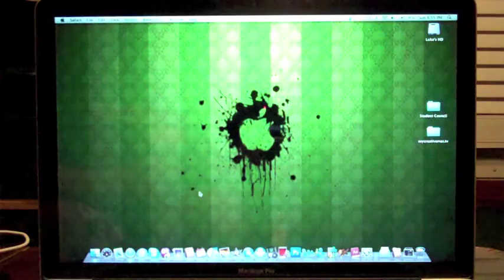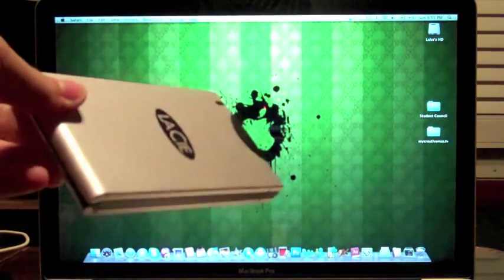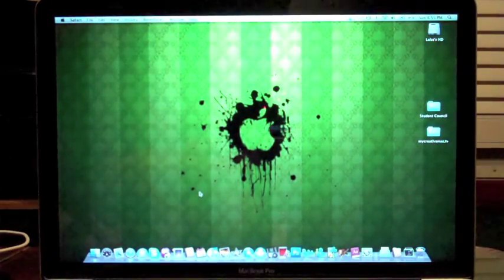The next thing you're going to need, and one of the most important things, is obviously an external hard drive. Right here I just have a no-name Lacie hard drive. You can use a Western Digital hard drive, anything you want, just as long as it's completely empty, because Snow Leopard requires the drive to be completely empty. So let's get into it.